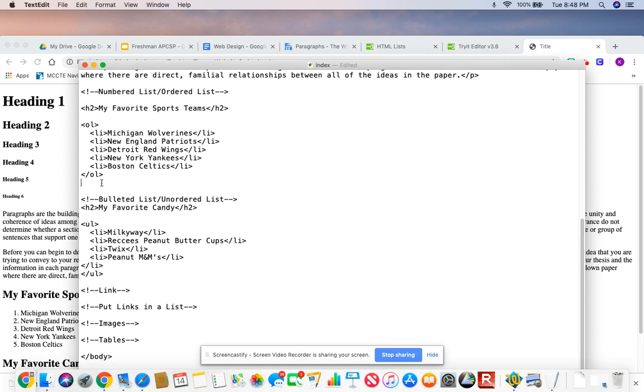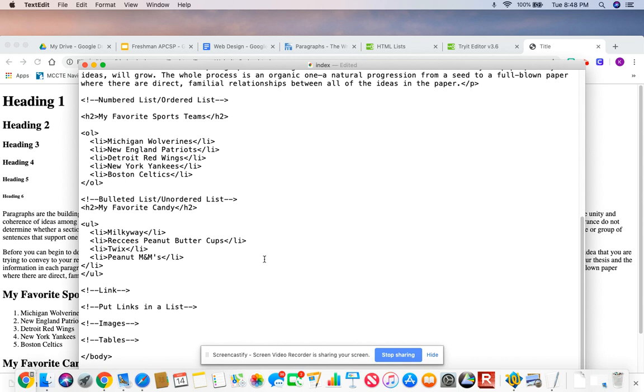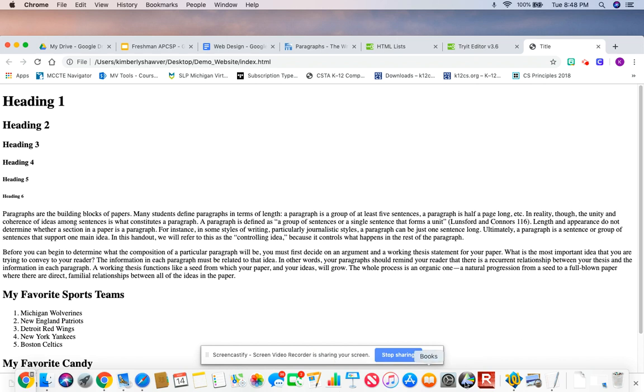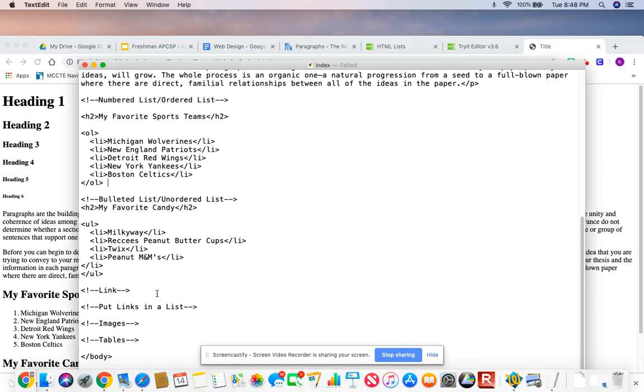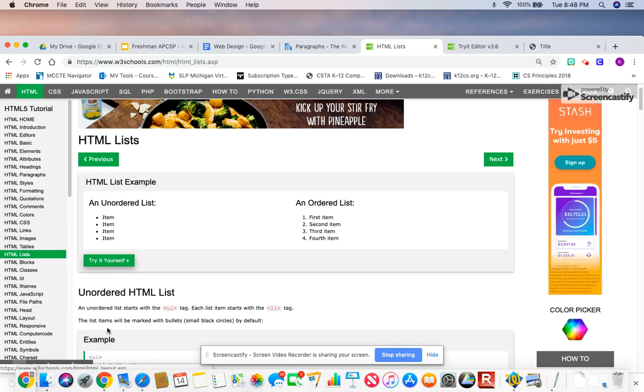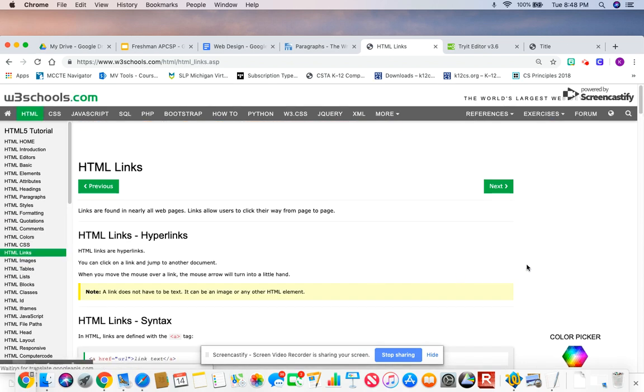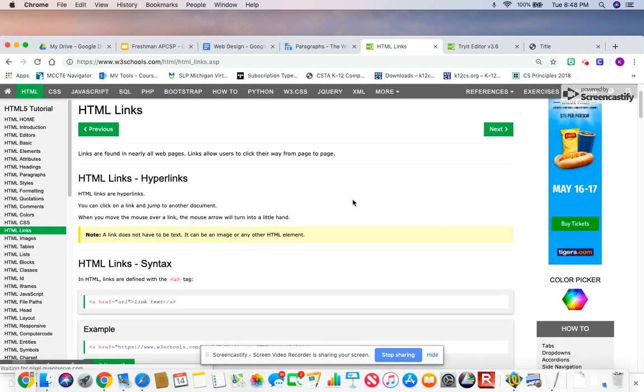So we're doing good. Now, probably the thing you're most eager to learn how to do is to make a working link. So we're just going to start off with something simple. And again, I'm going to use W3 Schools to help me. So I'm going to click on HTML links. Now, this might seem counterintuitive what the tag is going to be. So let's read what it says.